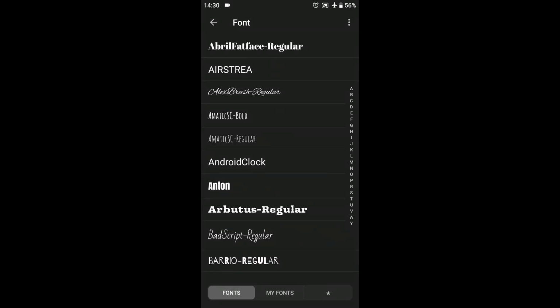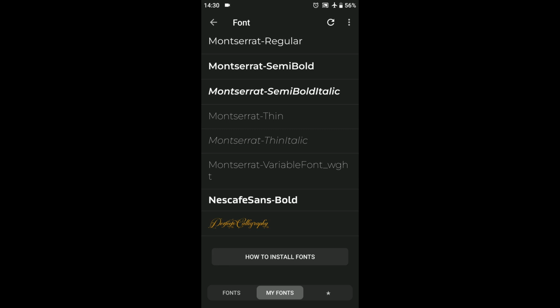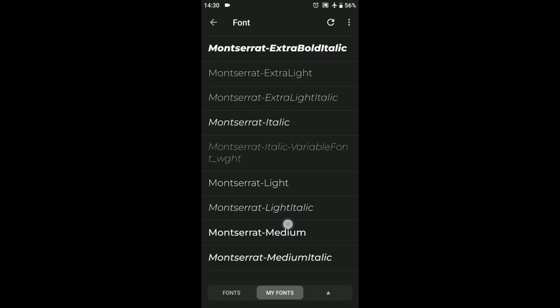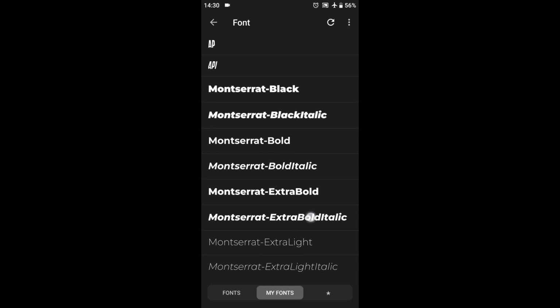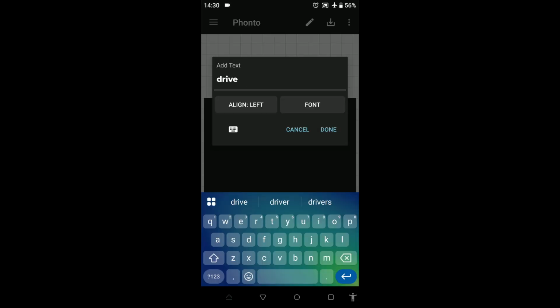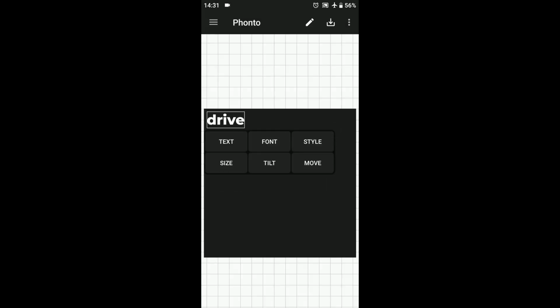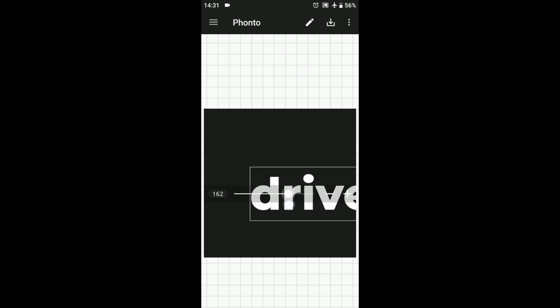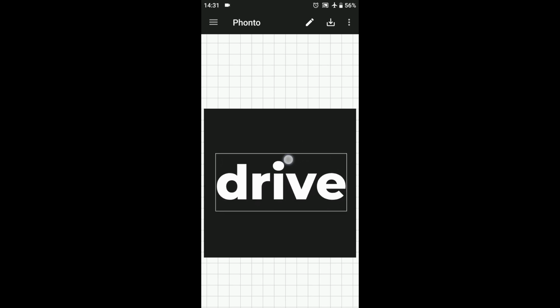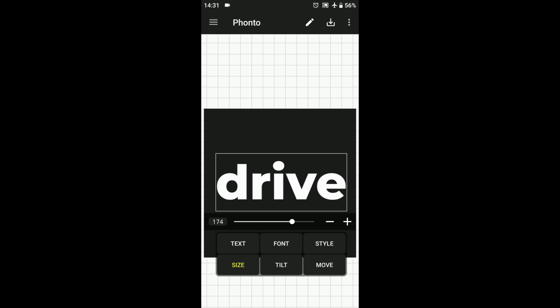These are the options, and in my fonts, as you can see at the bottom, these are the fonts that I mostly use: Montserrat, Anton Regular. I will go with Montserrat, and you can see in the add text option, it's already something like this. Click on done and you will see this is the Drive text that we got, and we will increase this size. In the size option you can increase the size and adjust it like this. See, we have already got our Drive text ready.